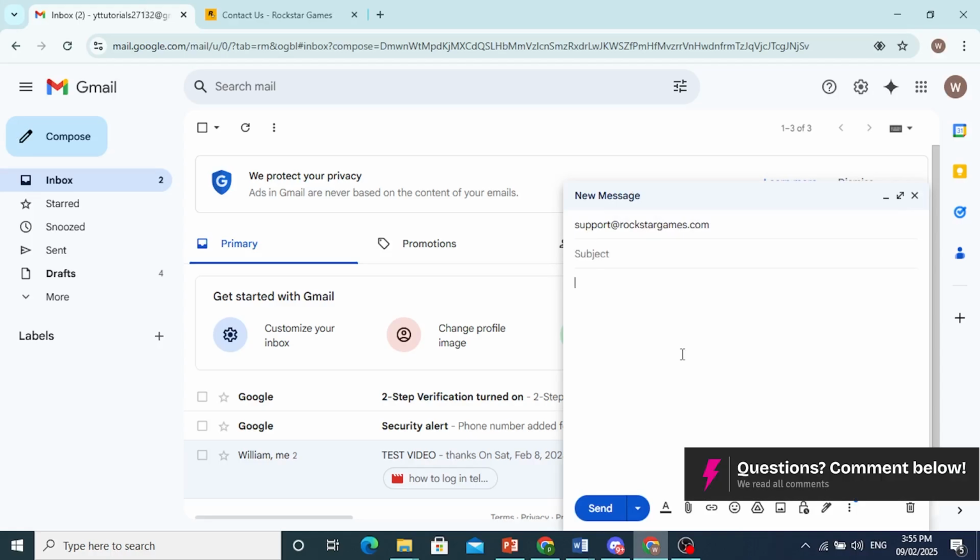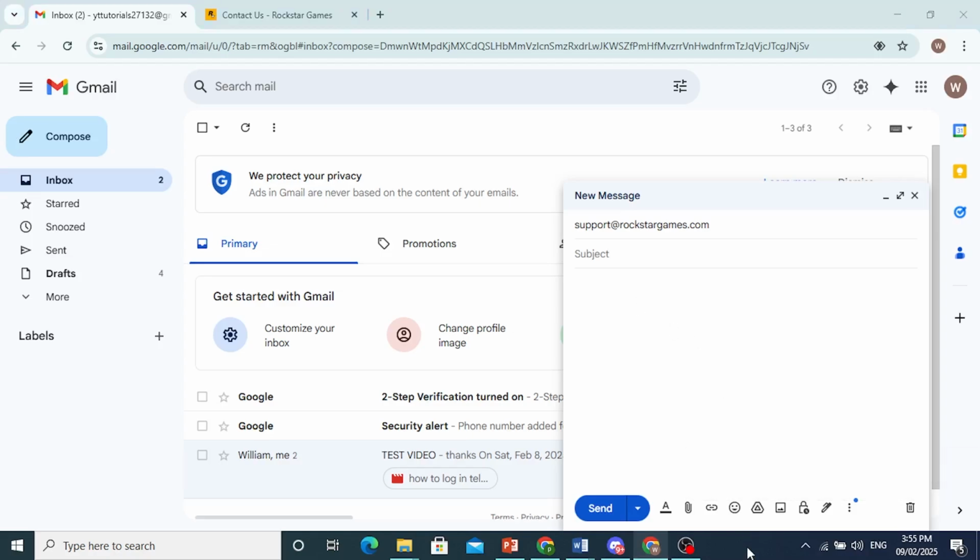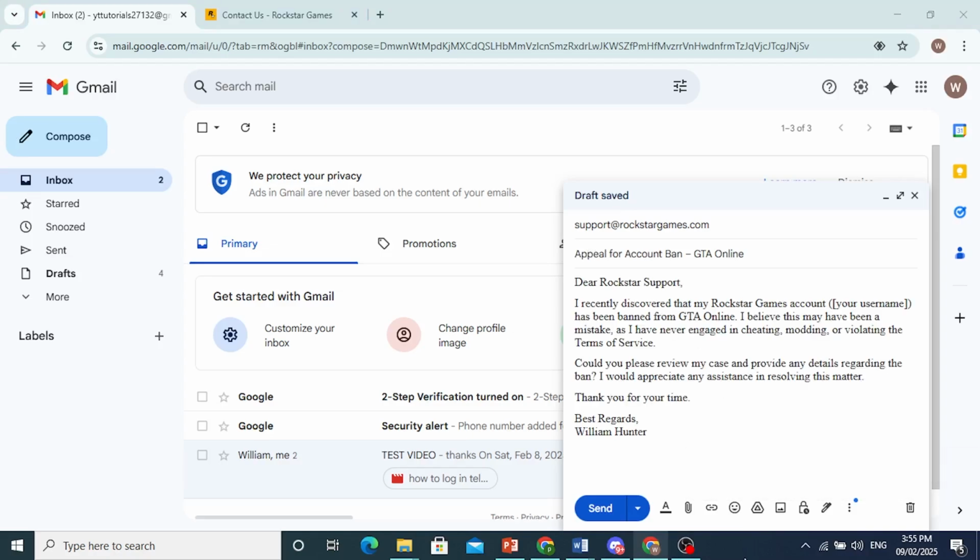So let's say your GTA 5 account got banned, and let me add a subject for this one. All right, here we go. As a subject, I put in "Appeal for account ban, GTA Online." Since Rockstar Games has a lot of games, you want to specify which game this is, what exactly you're sending this email for, so they can allocate the right person. So the right person can actually help you.